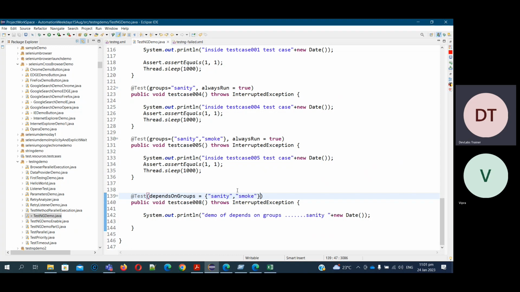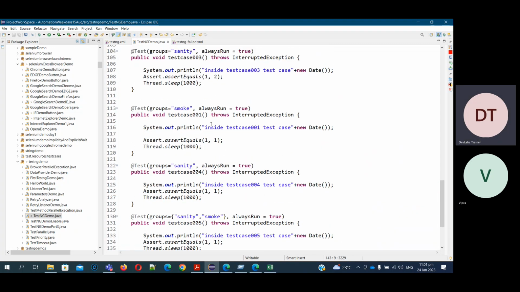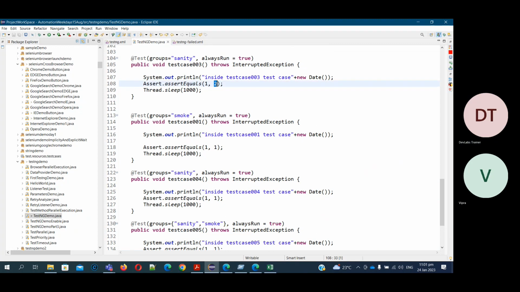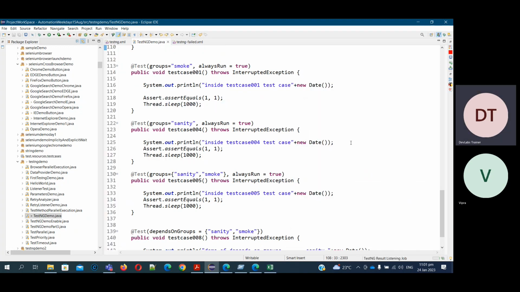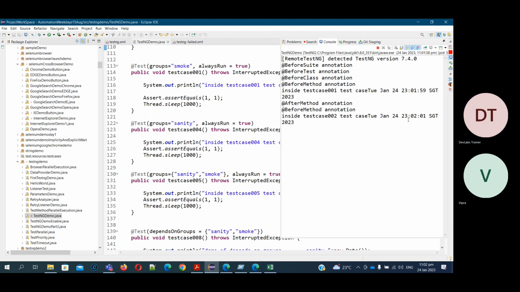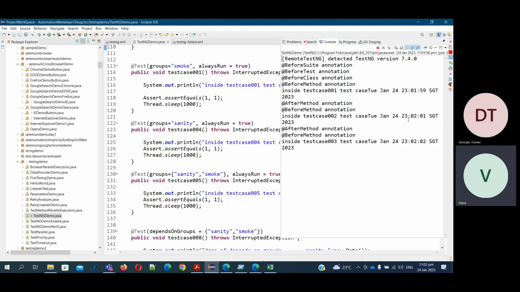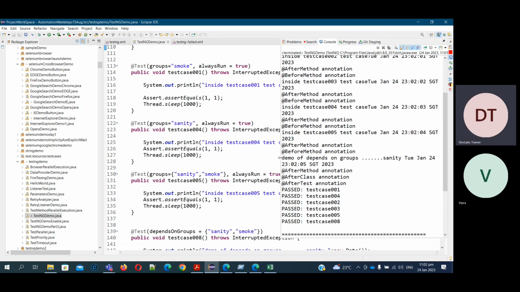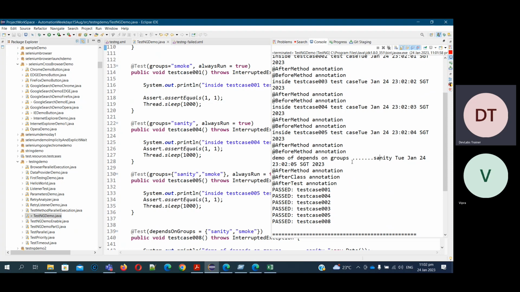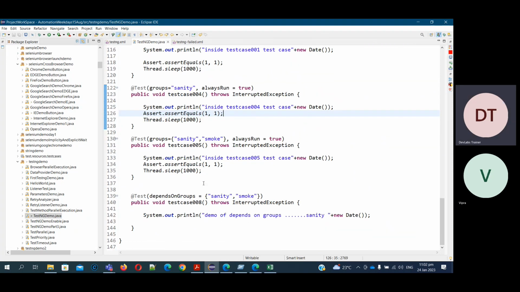It's an AND condition. This and this must pass, then only it will run. First I'm taking the positive one, everything is going to pass. Then you see this message is printed: demo on depends on sanity is printed. So just focus on this part, whether it is printed or not.